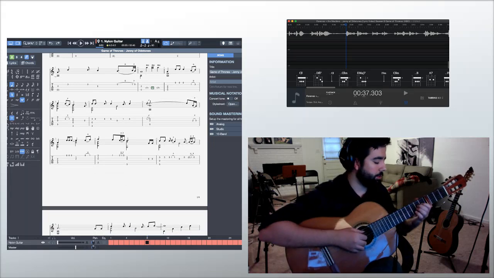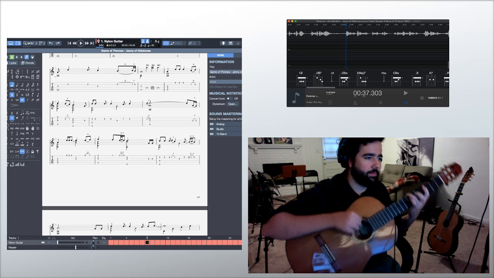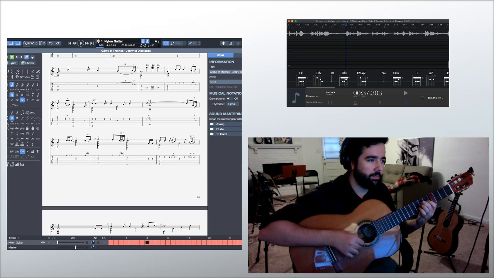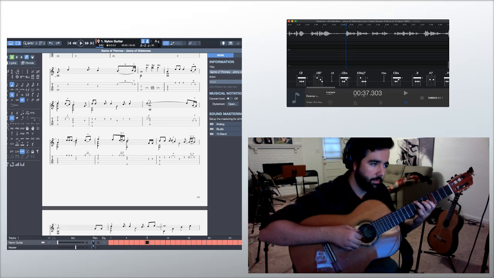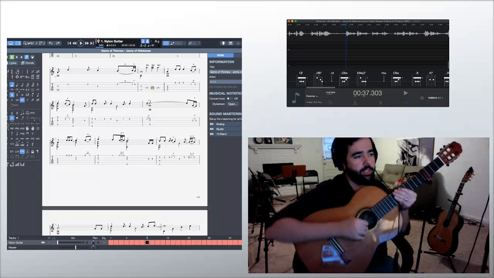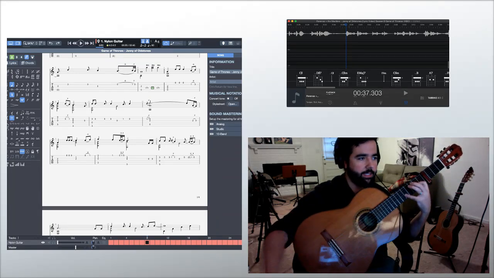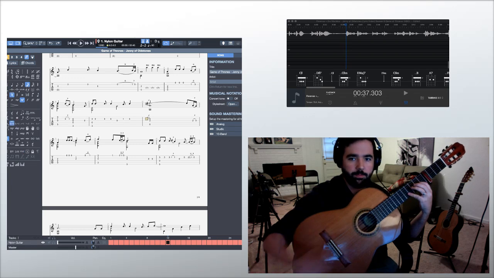So now I play through the same melody, but just with some simple chords. Now with this note, you see I've got this little grace note slide. That's at measure 12 here.